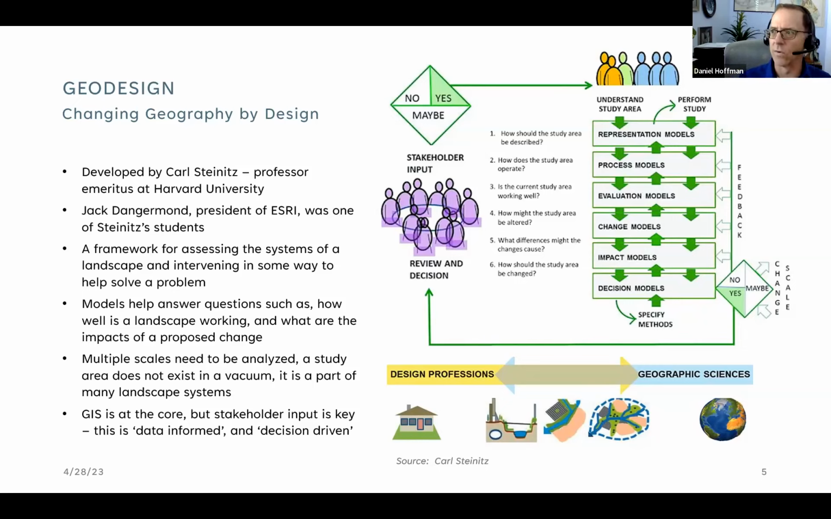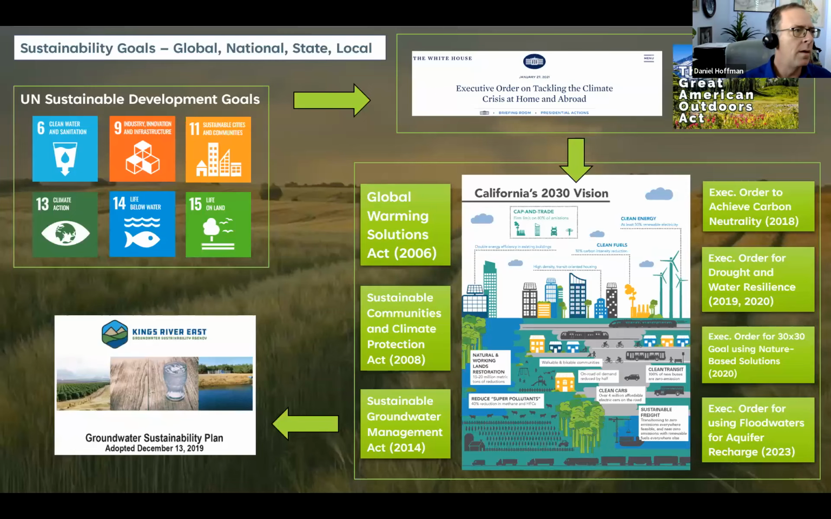The stakeholders and the people of the place have to be involved in the design process and the decision process, because you're designing in a place where they live. So that's what we like to say about geodesign. It's data informed. GIS is a big part of the engine of geodesign, but it's decision driven.